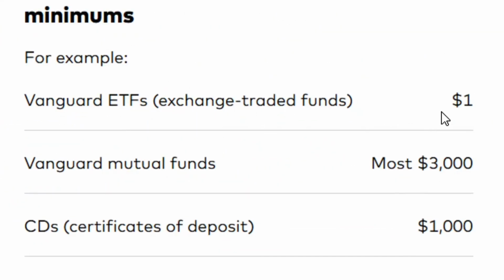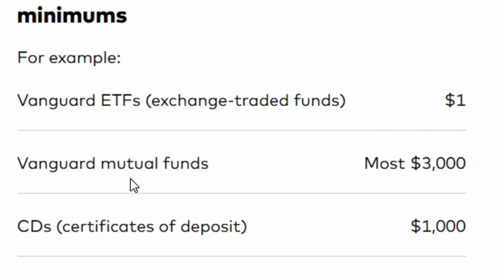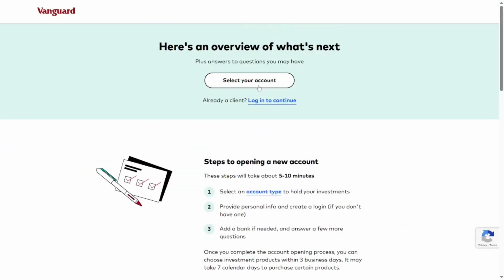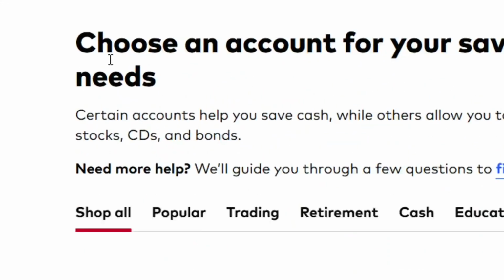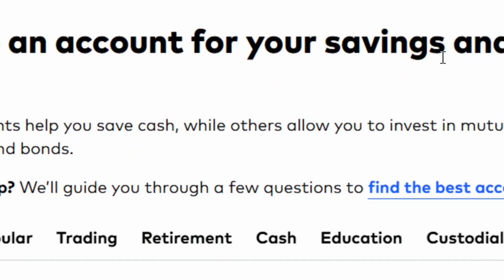When you want to invest in ETFs, you can start with $1. When you want to invest in mutual funds, you can start sometimes with at most $3,000. And when you want to invest in CDs, you have to start with $1,000. Click on select your account, and then over here you can choose the type of account that you want.